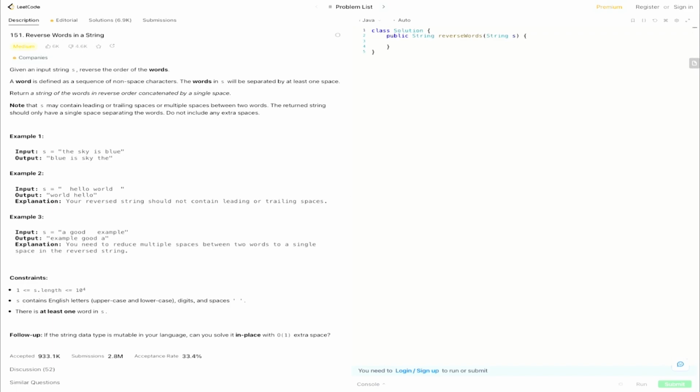And it says a word is defined as a sequence of non-space characters. The words in s will be separated by at least one space. Now again, this "at least one space" is something we need to note here, and it will say a little bit later that sometimes there might be extra spaces. So what we want to do is return a string of the words in reverse order, concatenated by a single space. So again, it does not want us to actually reverse the words themselves. It just wants us to reverse the order in which we see the words inside of the string.